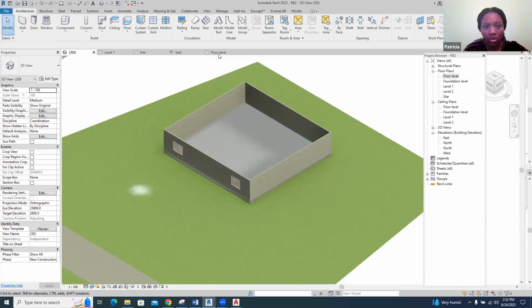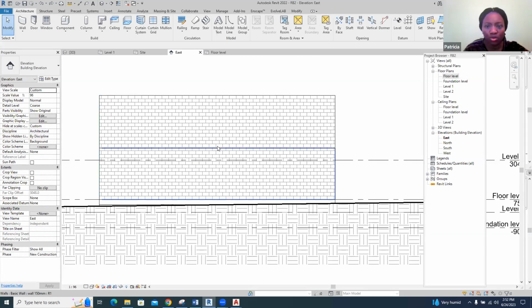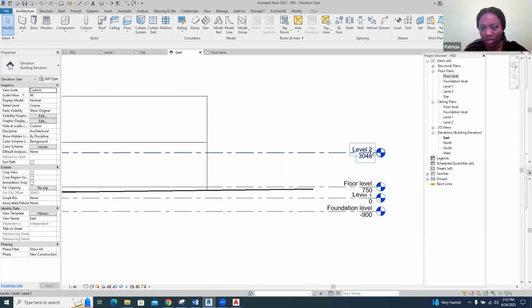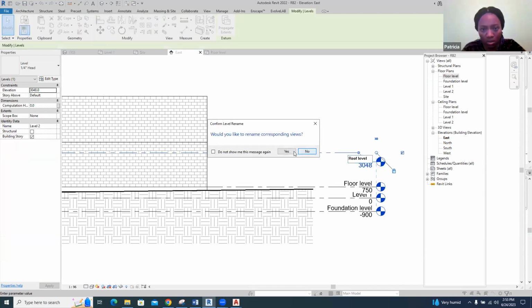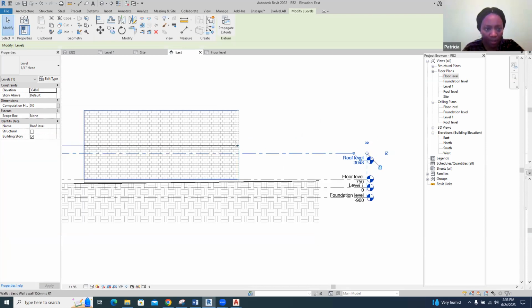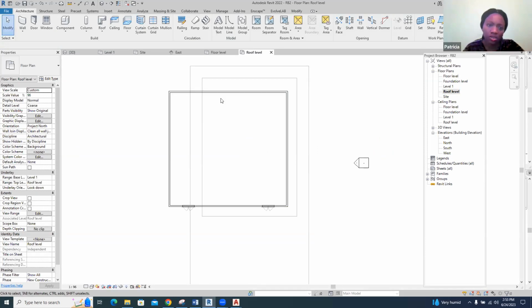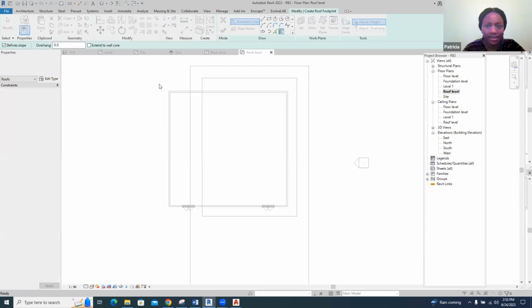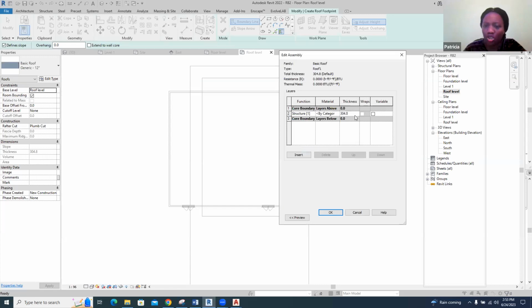So I'll go to the floor level, and I thought before to do a roof level. So we have level 2. Let's change this level 2 to roof level. Yes, change the name. And then while we're on this roof level, we can make a roof for this section. So go to architecture, roof, and then edit type, duplicate, and then give it a name. And then change the materials.